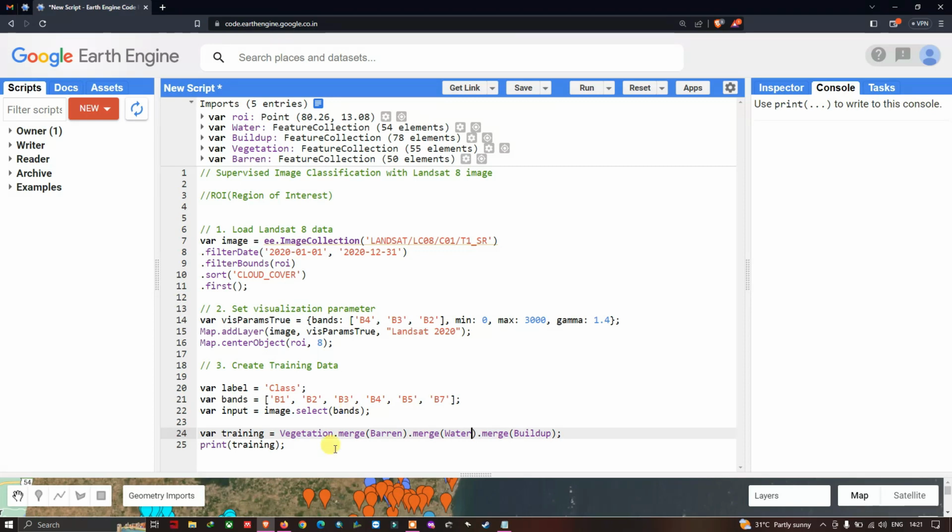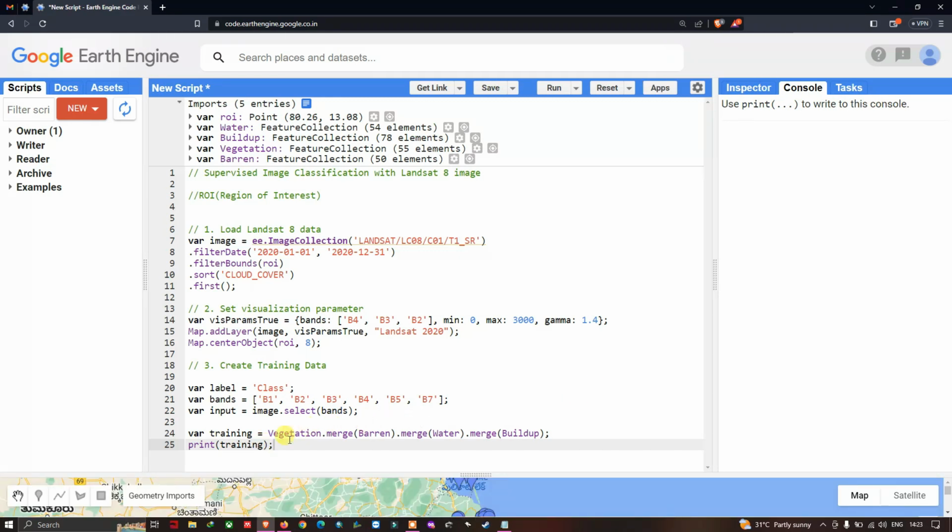This function is used to merge the training data together and import it into our model. So we define a variable called training equals to vegetation dot merge barren, merge water, merge build-up. And to visualize the result of this training data, we define print training. Now let us run this code. Go to the option called run script and click run script.